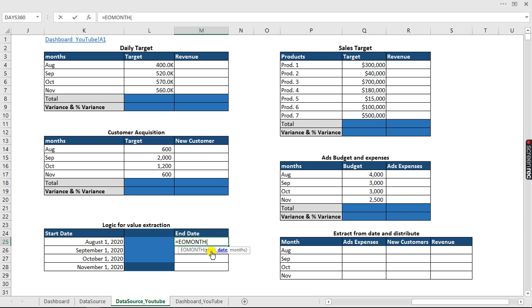EOMONTH is requesting the start date, which is going to be this, and it's requesting the months. We're going to supply it with 0, and we have to close it. When I hit enter, this is what I've gotten. So if I drag this down, it's going to be looking to the right range. So look at this bar right here.